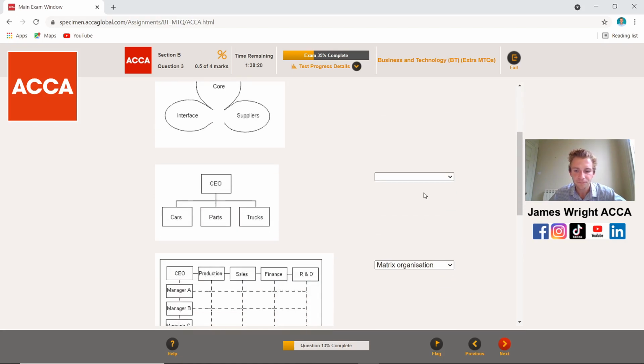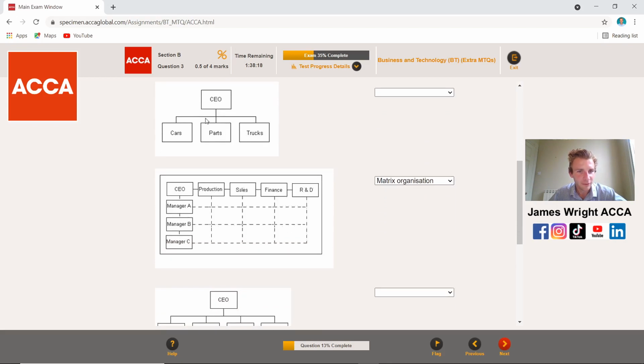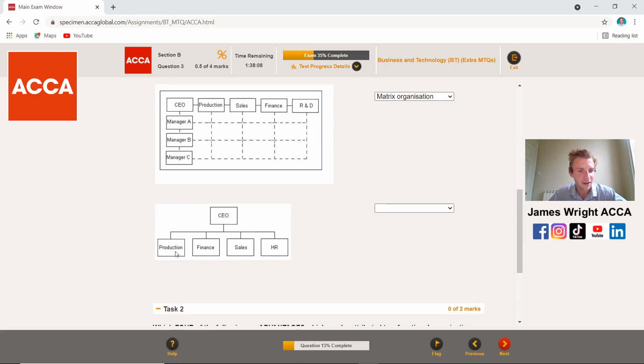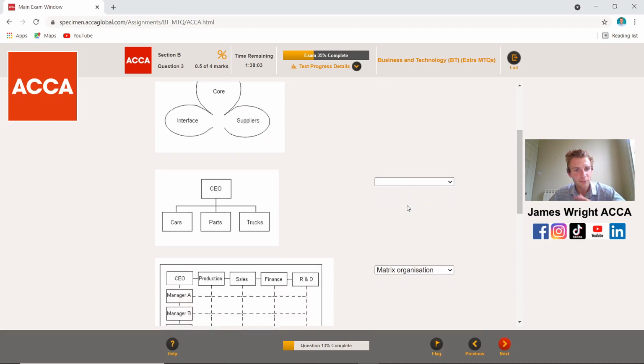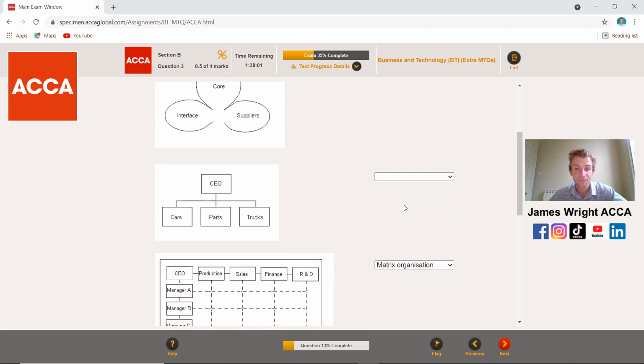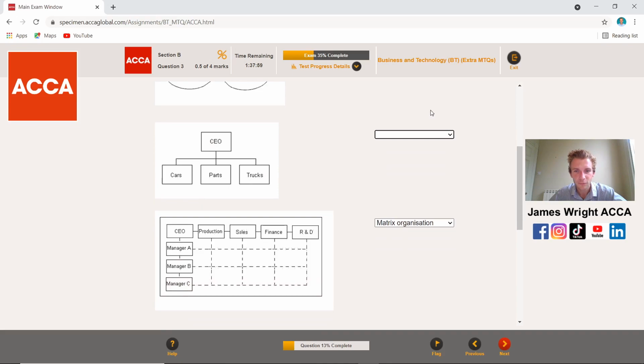And you can see the half mark there. Now, what we have here is the usual sort of hierarchy thing you might see in a textbook, where you've got the CEO, but then you've got cars, parts and trucks, or the CEO, production, finance, sales and HR. So let's pull down. What have we got as the potential options? Well, we've got either divisional or functional, okay? And you're thinking to yourself, oh, which one is it? How will I go about this?